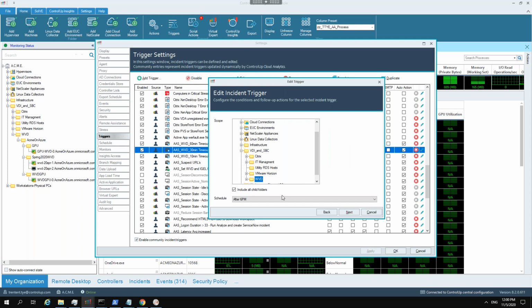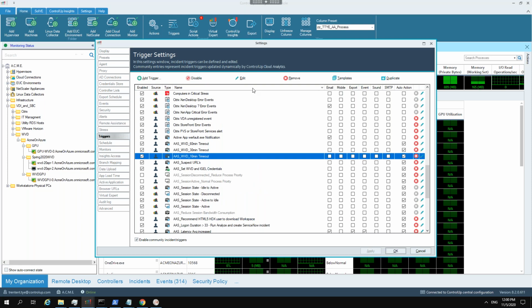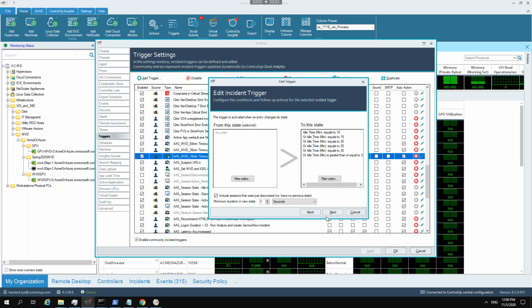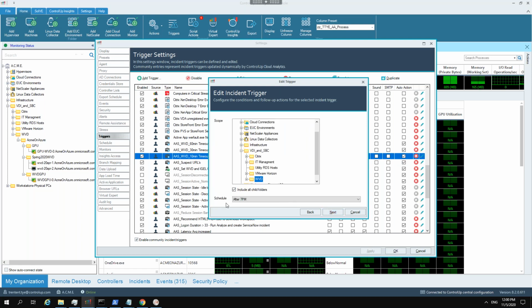And here we focus on the WVD folder, and you can look at the schedule, and again, we're targeting after 6 p.m. And for the 10-minute timeout, the most aggressive one, again, we're going from 10 minutes to 30, and here we're going after 7 p.m.